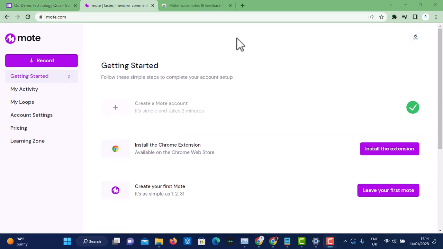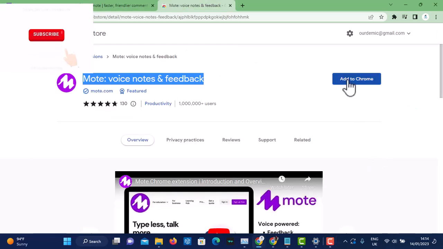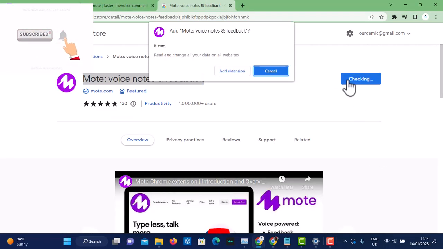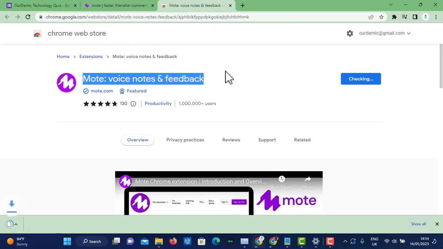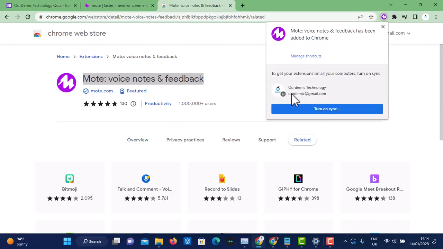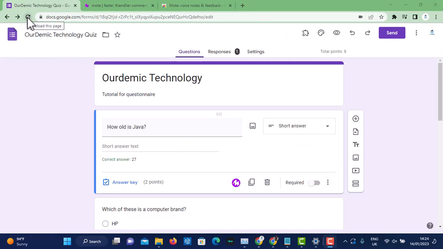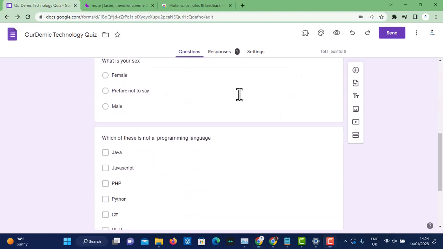The next thing is to install this extension. Click on install extension, add to Chrome, add extension. So it has been added to your Chrome. Now when you refresh your Google Form, you will notice this Mote icon on all the questions.